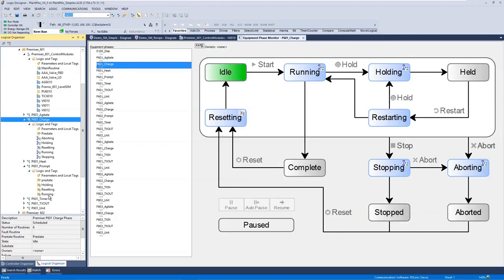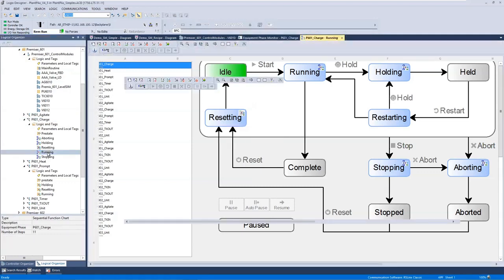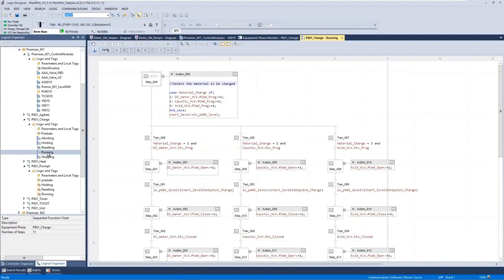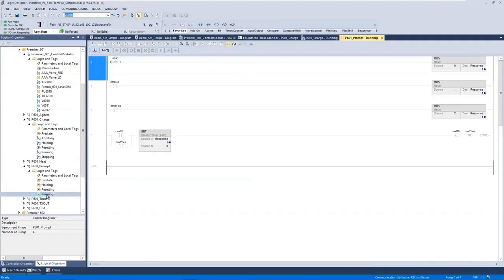Each of those steps you can then write in the language of your choice. So if we go and have a look at our charge phase and we go and have a look at our running step, we can see that that's been written in sequential function chart. Okay, so here is an example of that code. And if we go into our prompt equipment phase and look at that running step, we can see, as it's much more simplistic, that it's been written in ladder logic. The choice is yours.